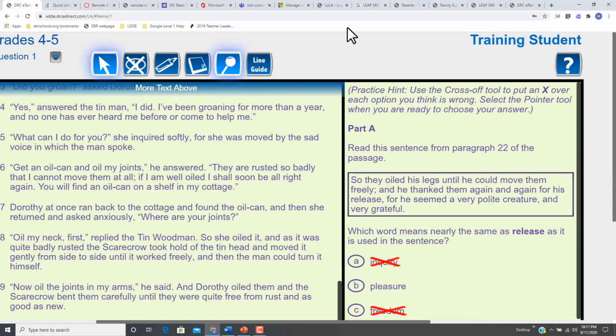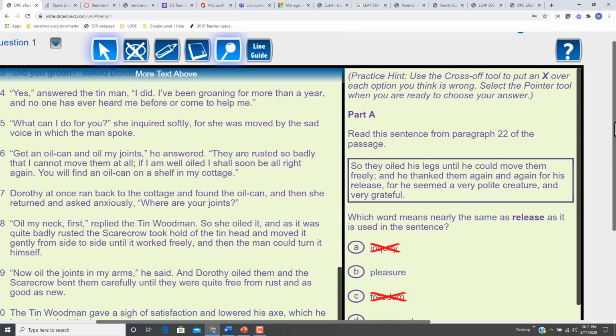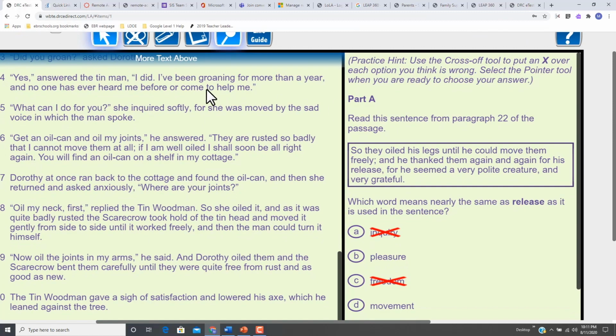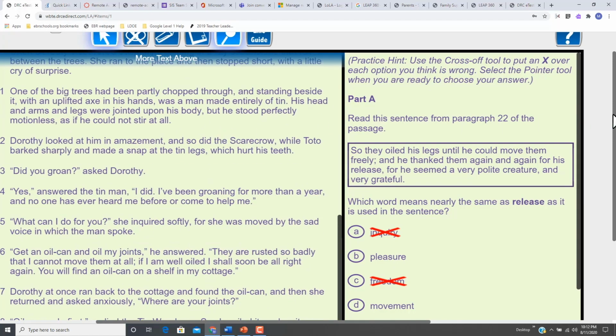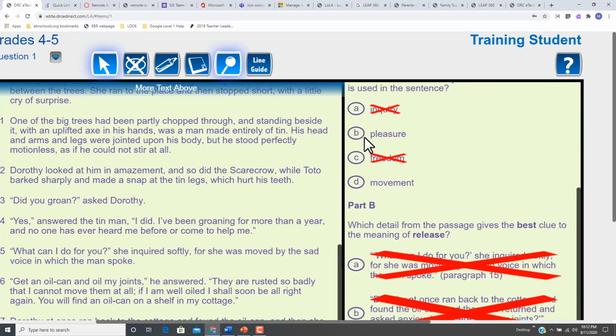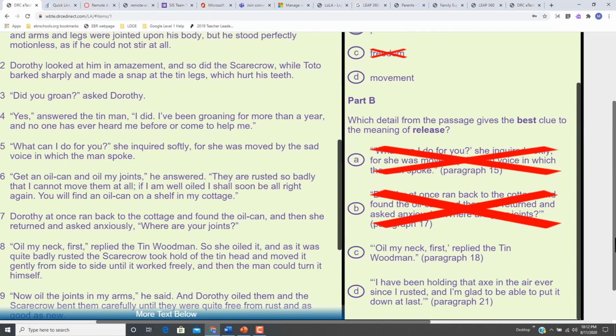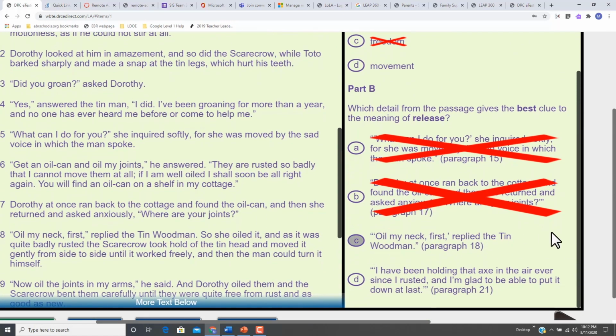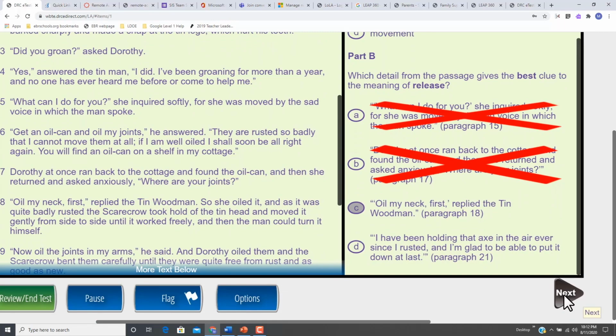Okay? All right, so we talked about the tools that are available for this grade level. Depending on the grade level and depending on the content area, there are different tools that are available. Okay, so let's go ahead and answer some questions. So let's say I chose this one, and then let's say over here I chose this one. So then I'm going to go ahead and click on next.